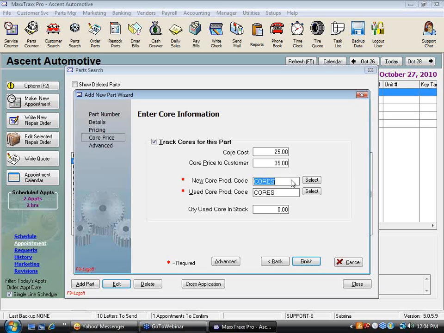Now you'll notice that our system is set up to default to track our new cores and our used cores in the same general ledger account under the cores product code. So for this example, we'll go ahead and leave this, but we'll revisit this and talk about how we can track our cores in separate accounts on our general ledger.